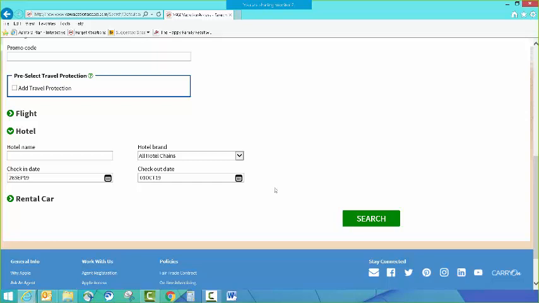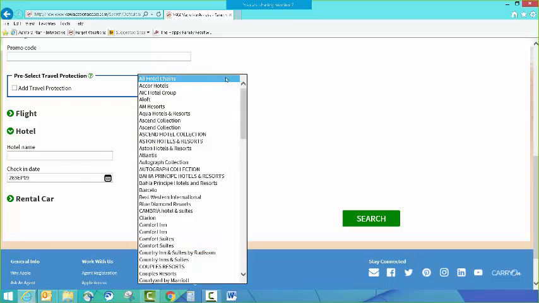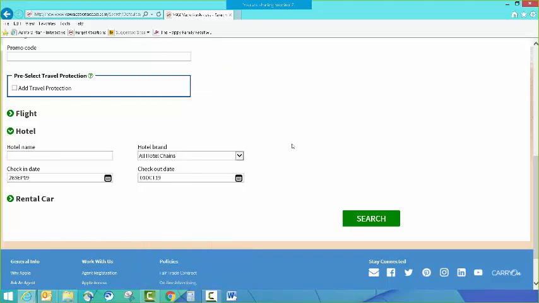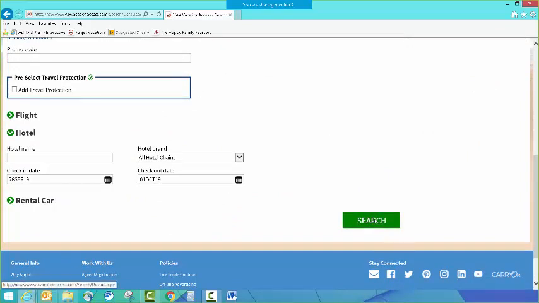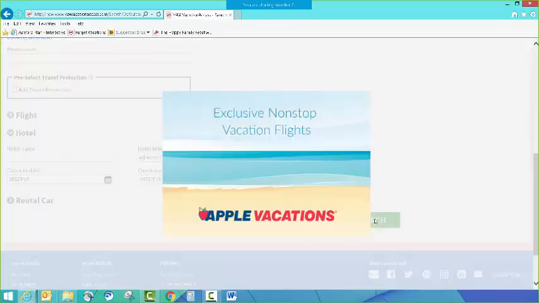If you're going to look for specific hotels, you can input the individual name here if you want, or even search by actual hotel chains. Okay, we're going to leave it just with the offset of the dates, and then we just click on search. So it'll take a moment or two for it to pull in the inventory.